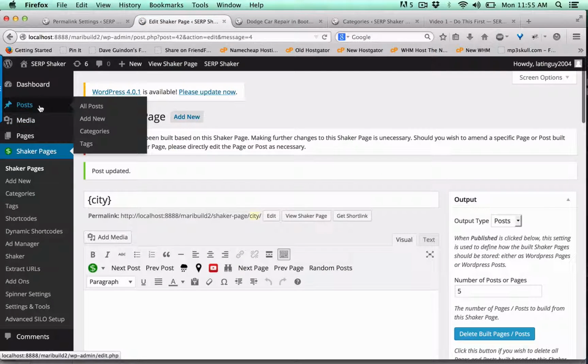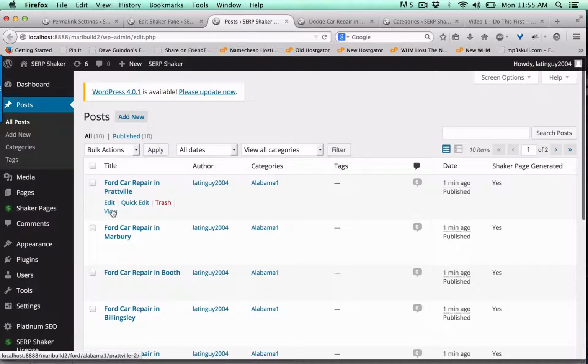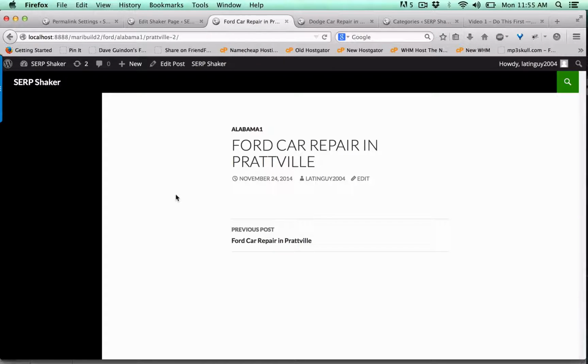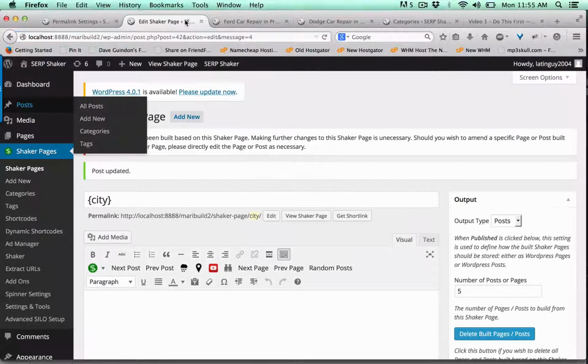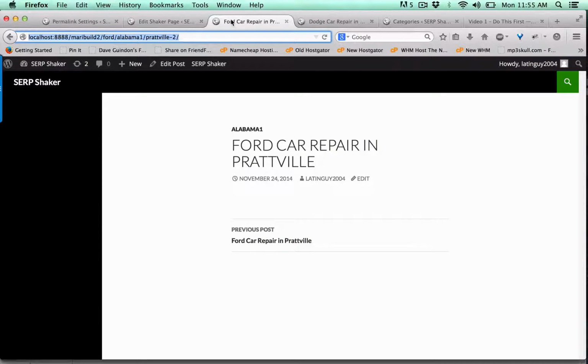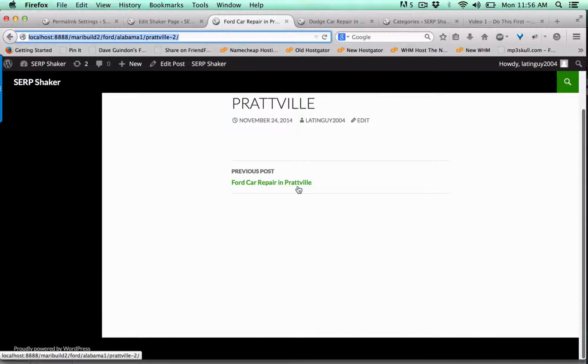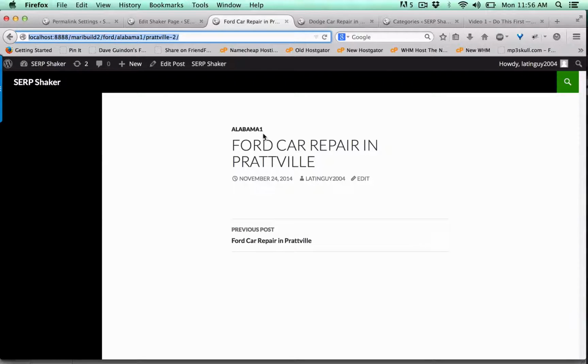And if we jump over again to post, now we've got Ford Car Repair and Prattville. And we notice we have Ford, Alabama, and Prattville. And we're able to have a completely different little silo for these specific ones here.